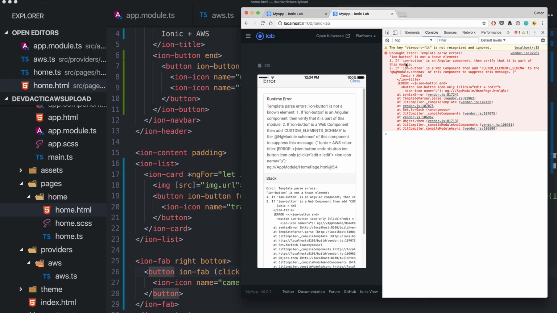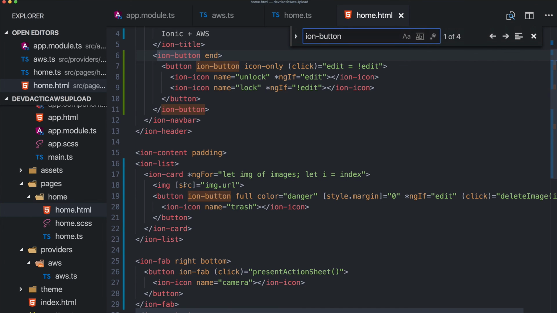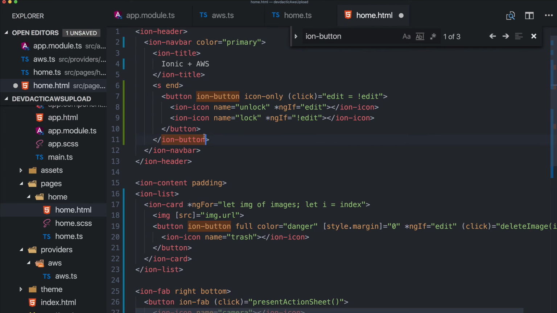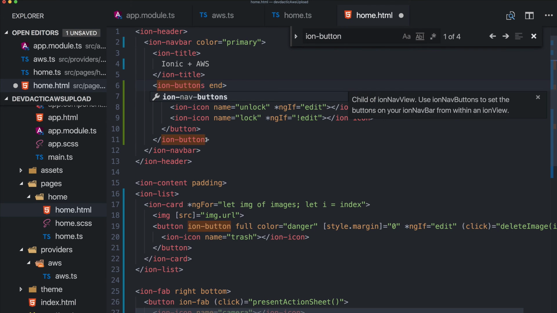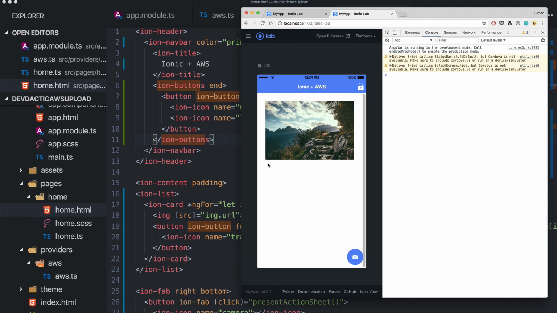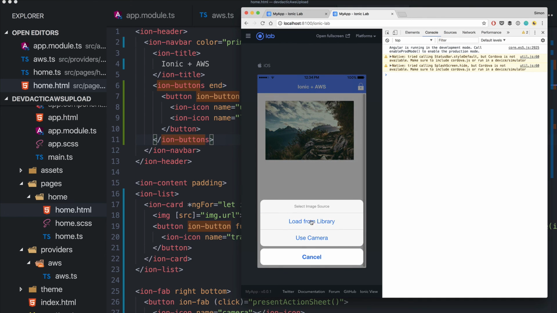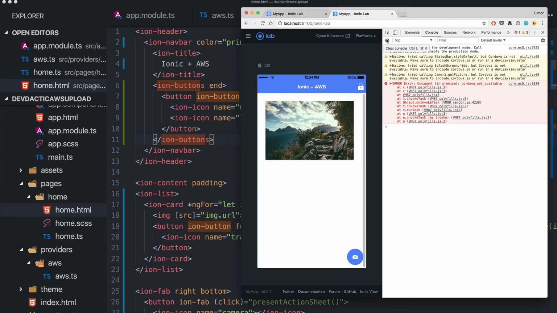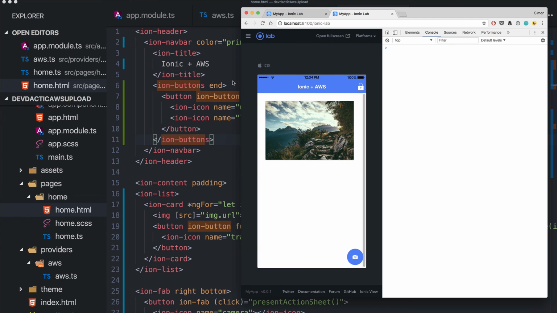Custom elements, Ion buttons, right, that's better, yes. And you see I already got one image on AWS S3. We get this edit mode right here, but of course the upload here won't work because we don't have Cordova here. So let me switch over to the iOS simulator.